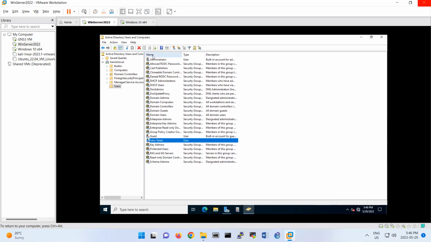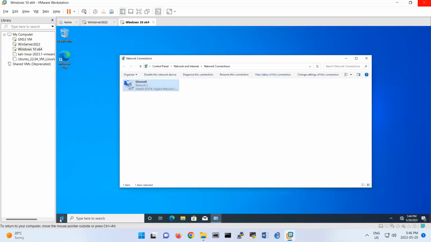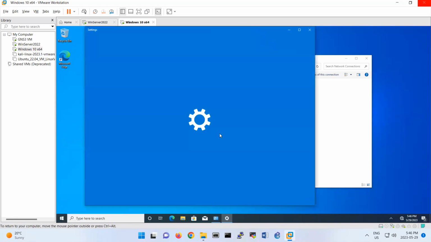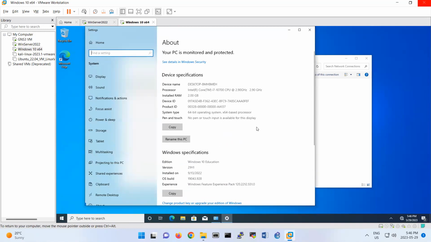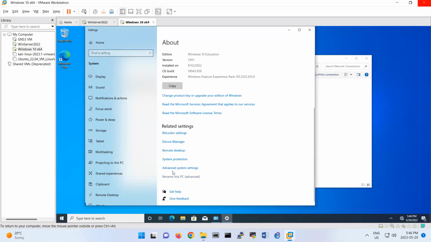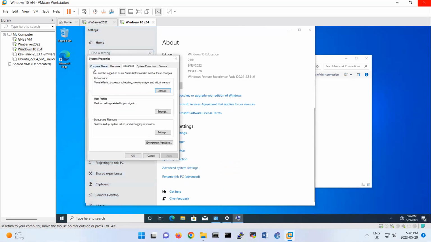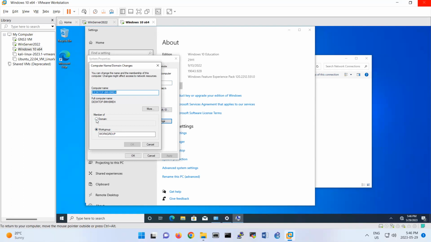All right. So this is my Windows server. Now I'm going to come back to my Windows 10. If you right click here under system and scroll down, you can change or rename this Windows 10 also. If you look at advanced system settings and computer name, this one is workgroup. It's not part of this domain, but there is an option here. You can change it to domain.